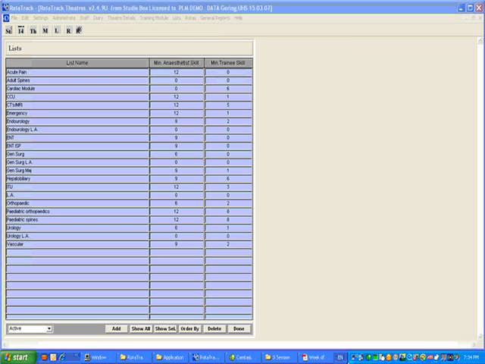Each list is associated with two skill levels, that of the anaesthetist, in other words consultant anaesthetist, and that of the trainee. The list name and the skill levels are entirely user dependent and entirely user configurable. In this data set, the maximum skill level is 12 and the minimum is 0.